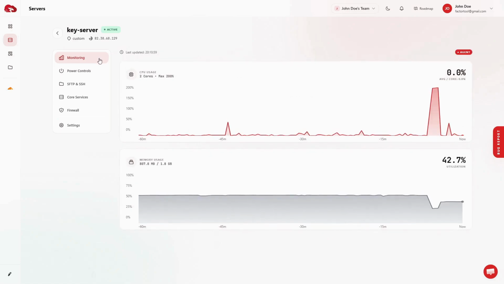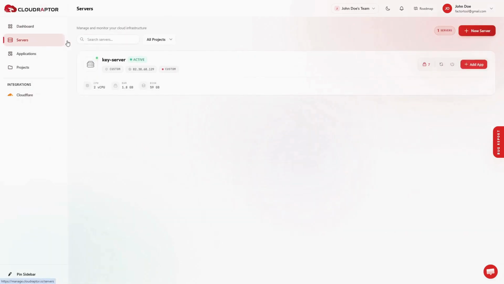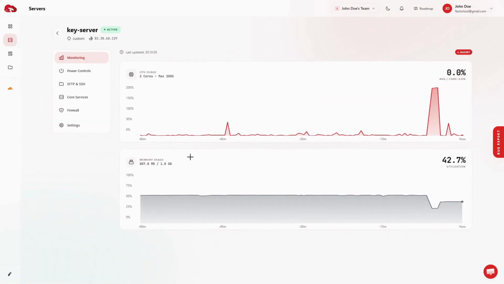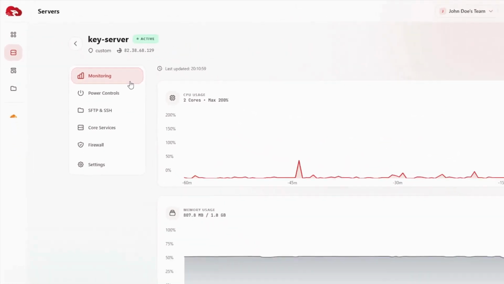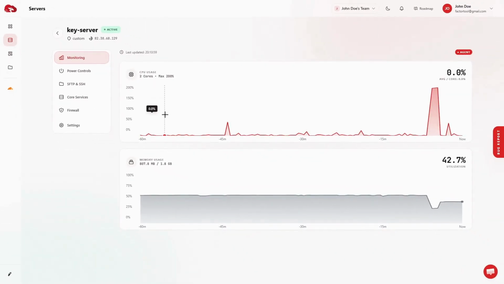First, go to your dashboard and click on Servers. Then select the server you want to monitor. From the left sidebar, click on the Monitoring tab. Once you're inside, you'll see live performance graphs showing your server activity.